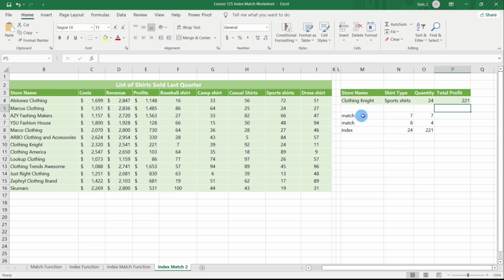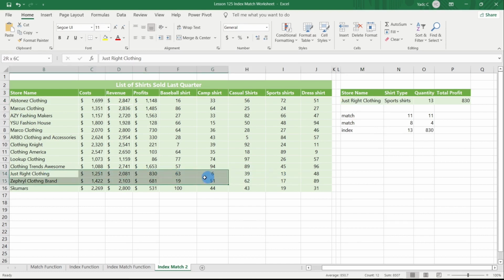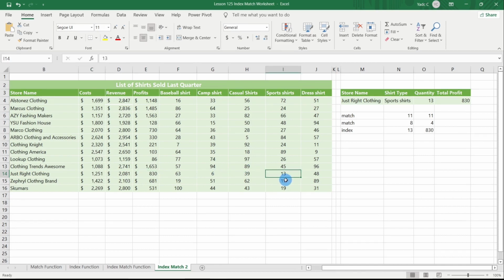So let's select some other store just to check and see if we've got it right. Just Right stands at a profit of 880 and a quantity of sports shirts at 13. So that's how we use the INDEX and MATCH functions to look up these simple searches. Another way of doing it would be with the use of pivots, but this is a much easier way, and it's really important, and can be very helpful when you're doing INDEX MATCH lookups.